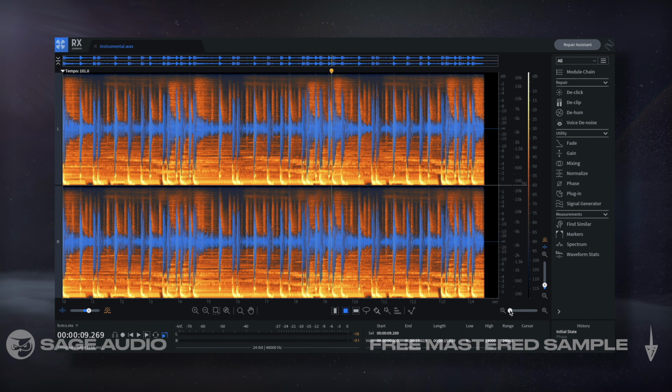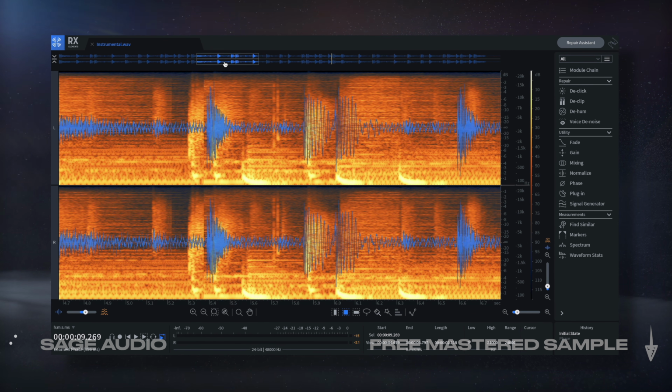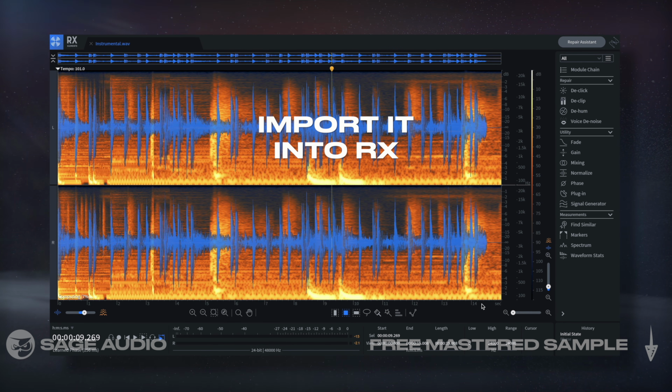Use RX to declip and phase align. This step is more or less optional, but I find it helps the overall sound. First, I'll export the reduced gain instrumental and import it into iZotope RX.